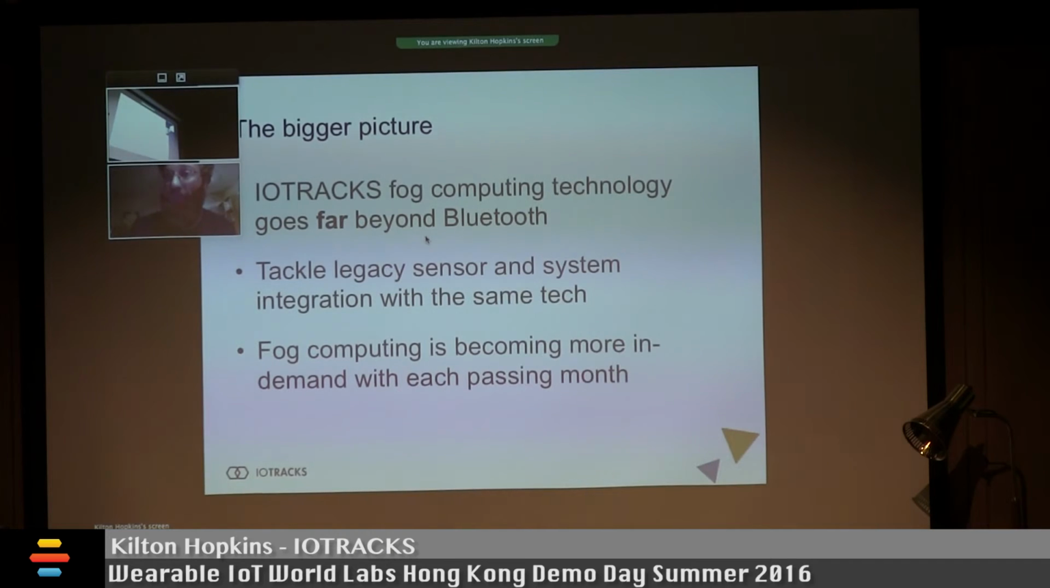But there's a bigger picture here at stake. The IOTRACKS cloud computing tech, it goes way beyond Bluetooth. So with the same tech, we can tackle legacy sensor integration and enterprise system integration, and fog computing itself is on the rise. Well, that's what we do.